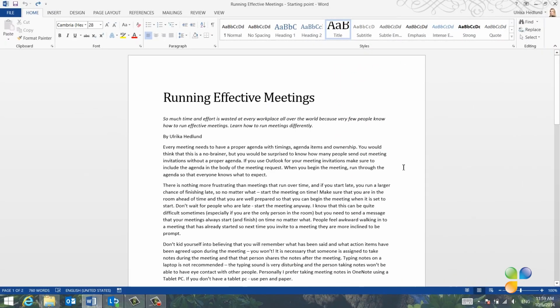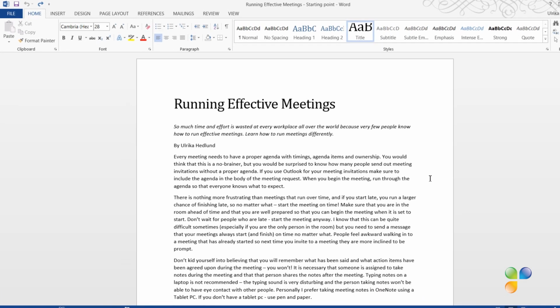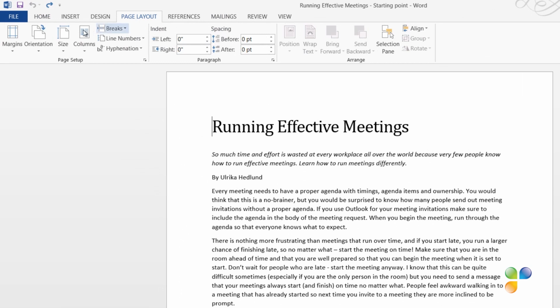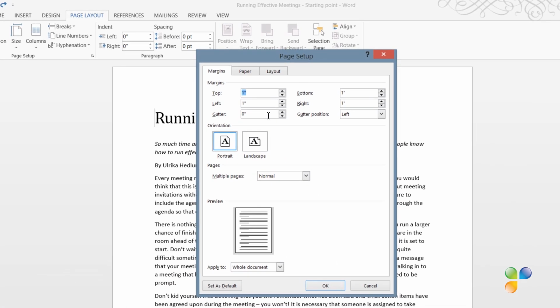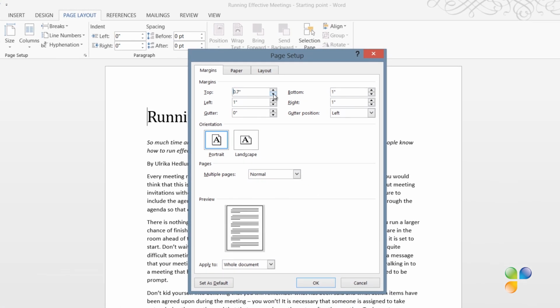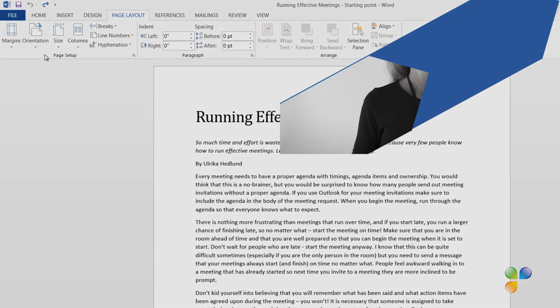First, I want to make better use of the paper by reducing the margins. To change the margins of a document, go to the Page Layout tab and click Margins. Here you can select between a number of predefined margin settings. You can also define exactly how wide you want the margins to be by clicking Custom and entering the exact measurements. I'll click Cancel here and go back to the margin settings.